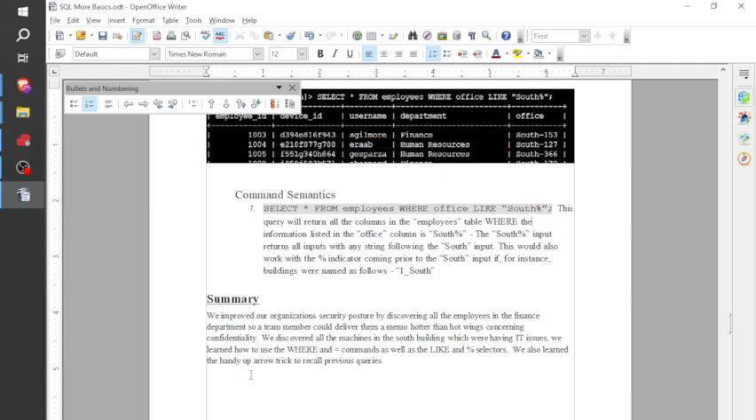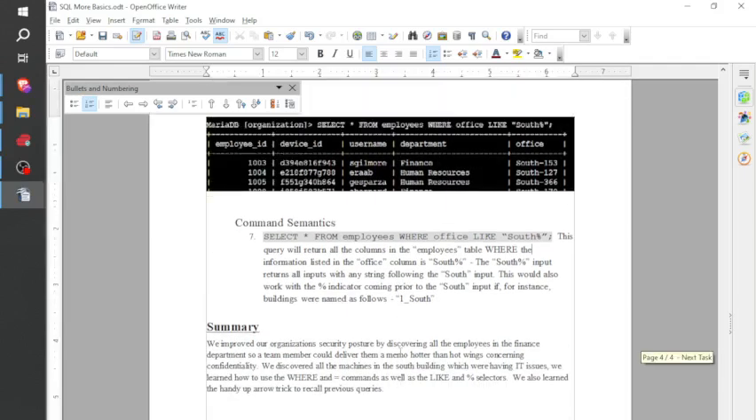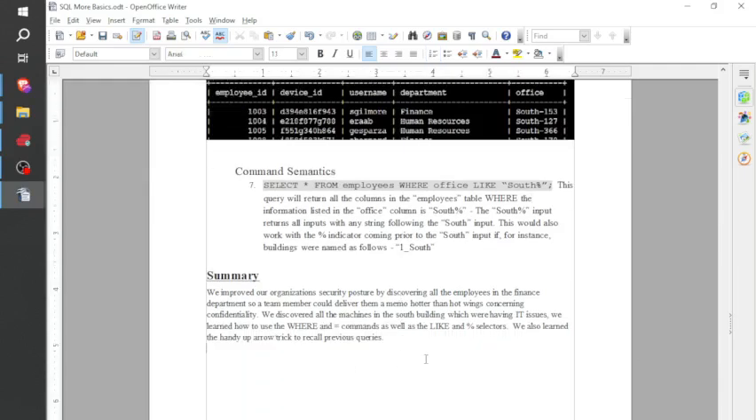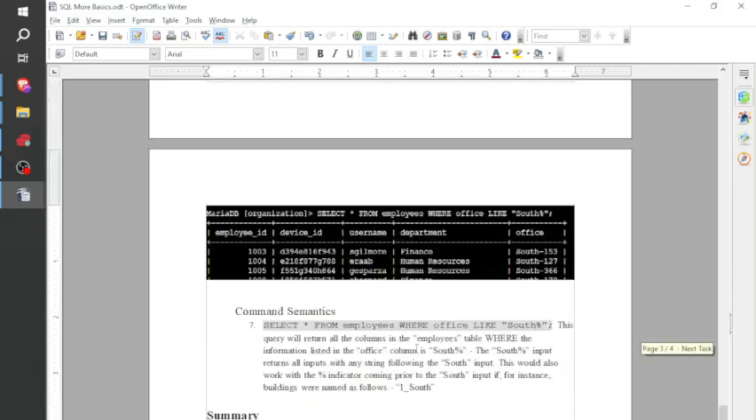We also learned the handy up arrow trick to recall previous queries. We did not go over that. I'll quickly go over that now. You probably know this, but if you're in Linux and in your command line, you just press the up arrow, it will begin to filter through your previous commands.